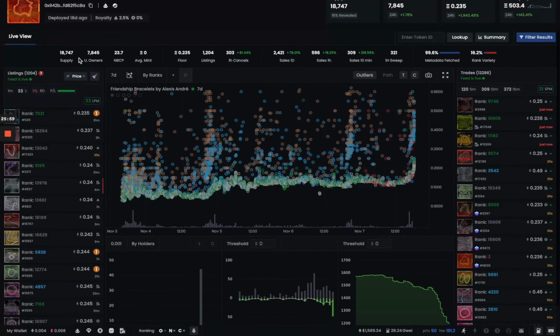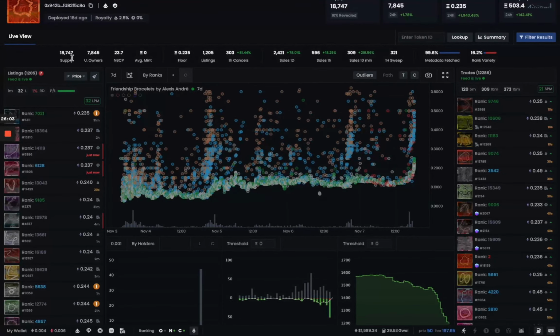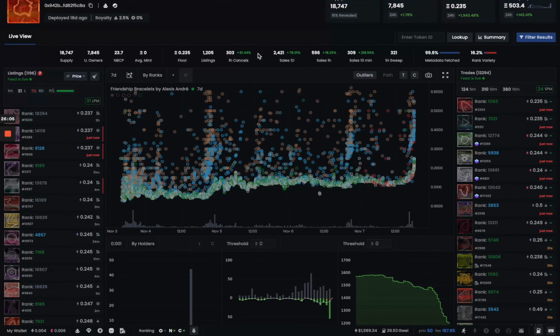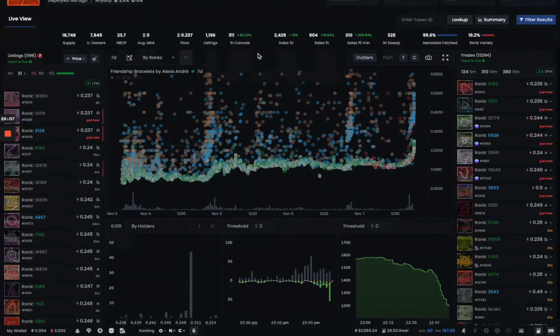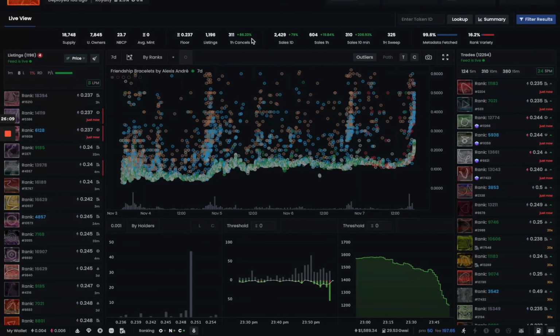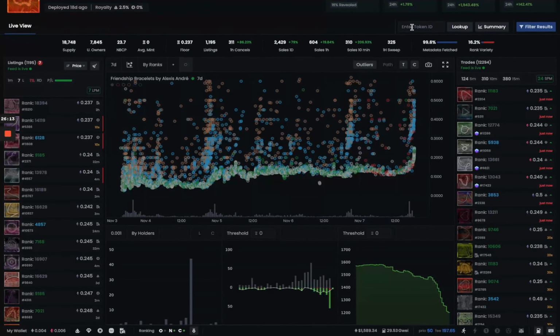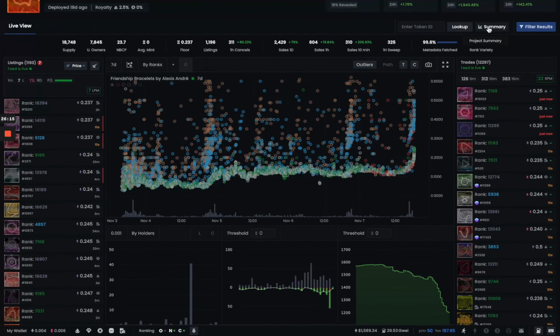Then you have a stat bar below it, which is basically going to tell you all the detailed and real-time analytics that you would want to look at when you're momentum trading or trading the project in general. Before we go with this, I'll quickly show you how the search for token and summary view works.